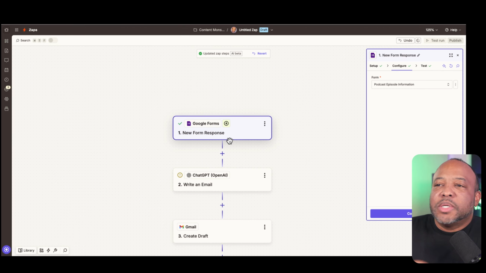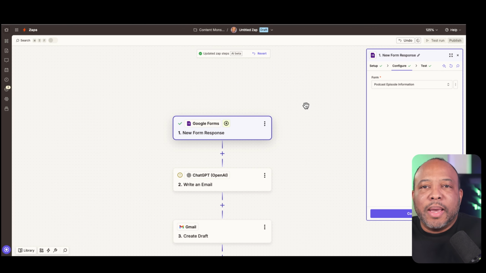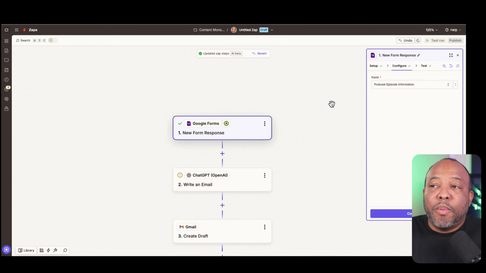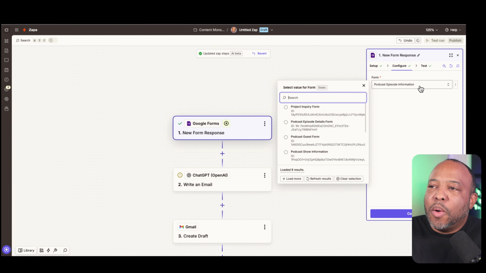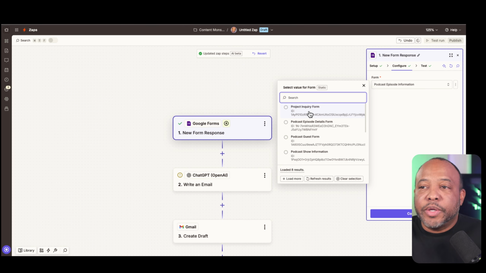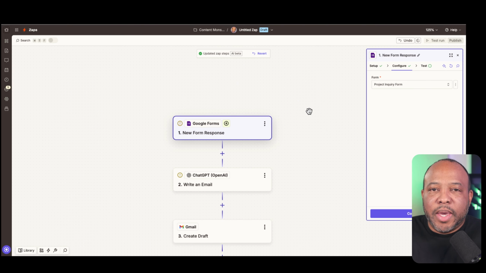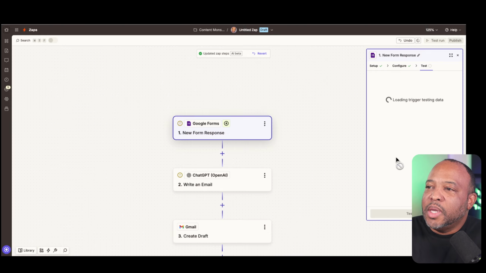Okay, so step one, new form response. Now, right now, it already saw my account and it saw the forms that I have. This isn't the form I want. I want to go to a project inquiry form. So if you're connected to your account, it'll see all your forms. So in this case, we're looking at our Google Forms, and there's a form we want to have, and we can go to the next step, and we can test this trigger to see.